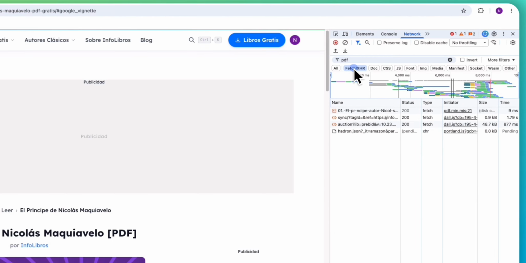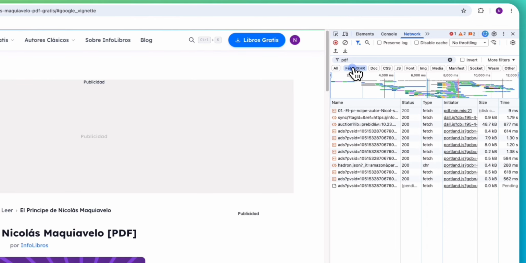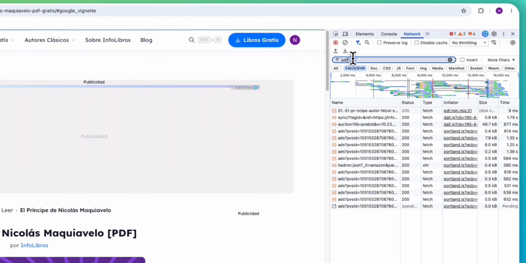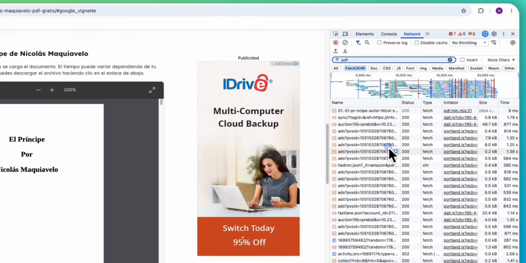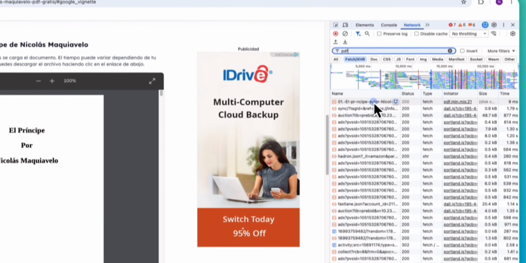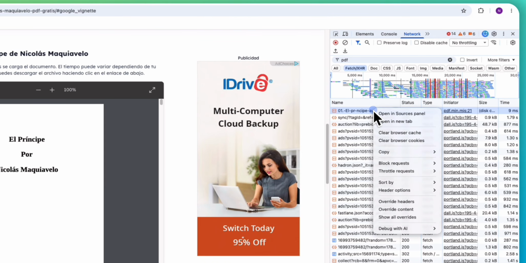Next, select the Fetch XHR option, then type PDF into the filter box, and then this will make it easier to find the PDF files being loaded on the page. Now, look through the results and then find the PDF that you need. Right click on the correct file, then choose Open in New tab.